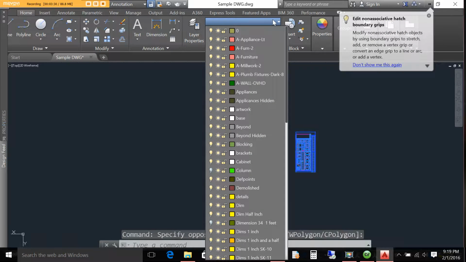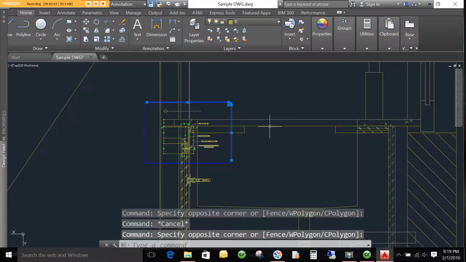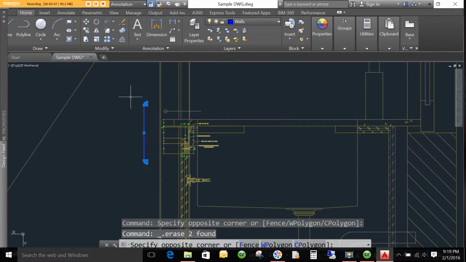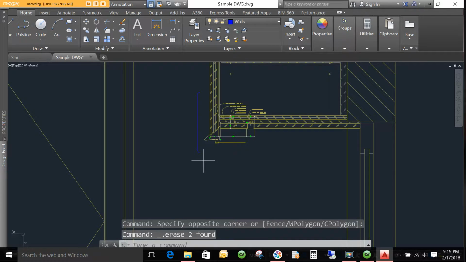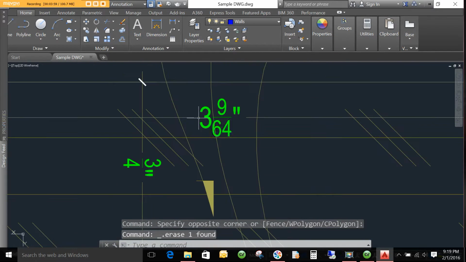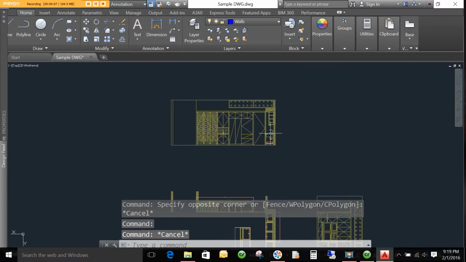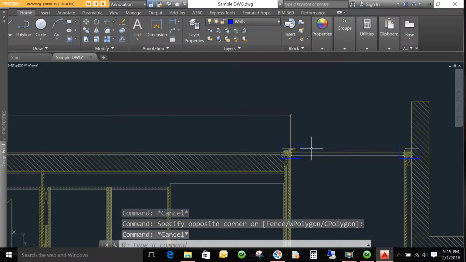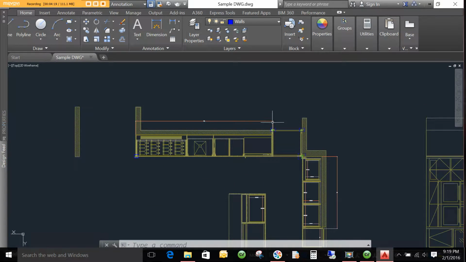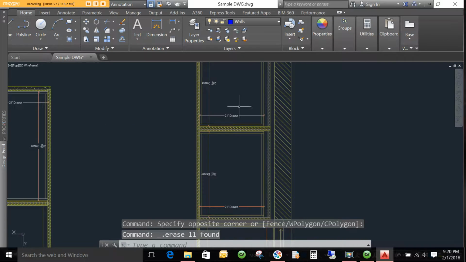Select everything, and we're going to put it all on the zero layer. Now we can zoom in and see that there's a few items left that were not on the zero layer. Alright. Should all be good and ready to import. We can leave the rest of this for a little later.